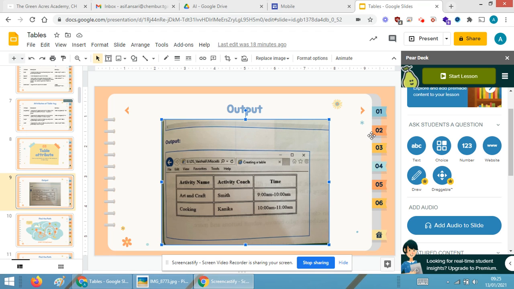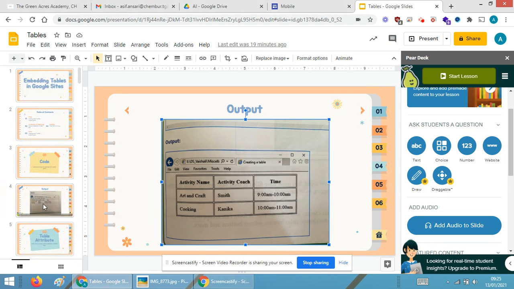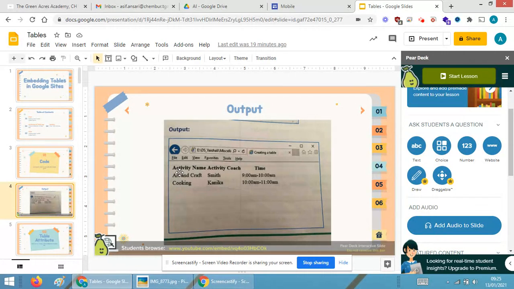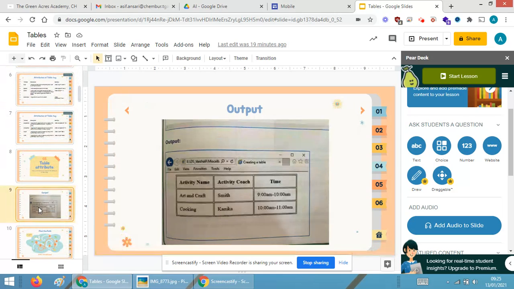As you are able to see in front of you, there is an output. Now let me come to the first output. See, this is activity name, activity, coach, time, two activities, activities, coach, and time. Now when you come over here, this is exactly the same table but with a little formatted part. Now what is the formatting that we have done?